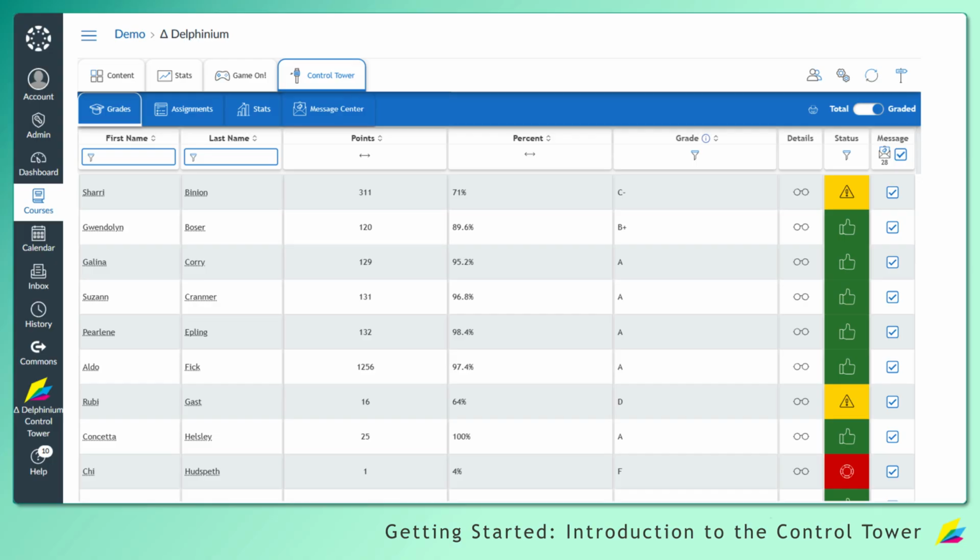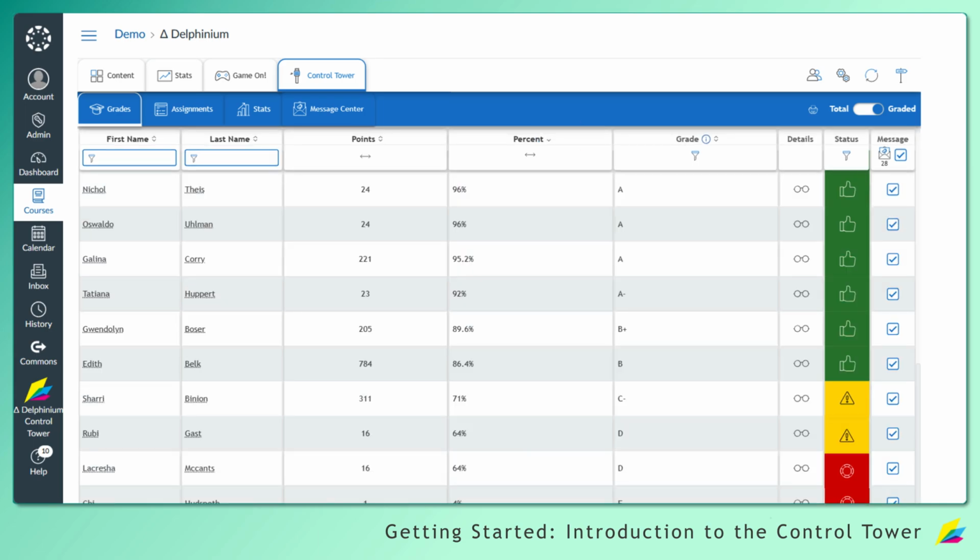Check the color-coded snapshot of your class at a glance in the status column. Green indicates students that are on track, yellow are students who may be at risk, and red are students needing attention. Click on the up arrow in the percent column. Students are now grouped by progress with color indicators aligned in the status column.